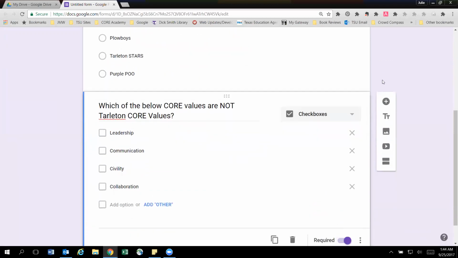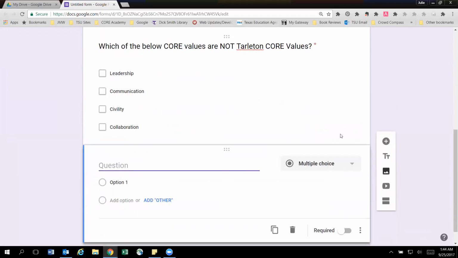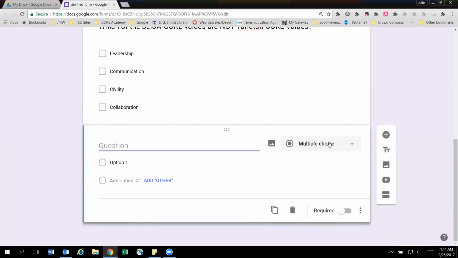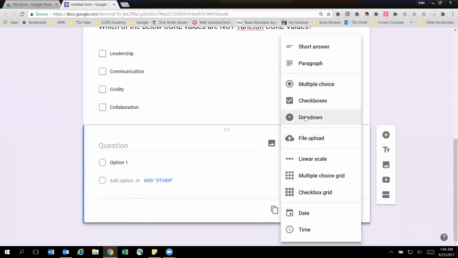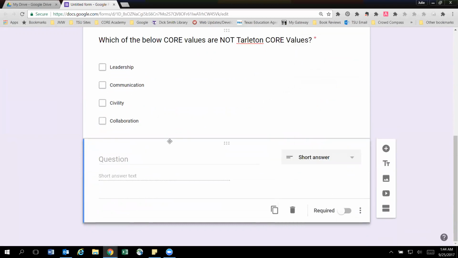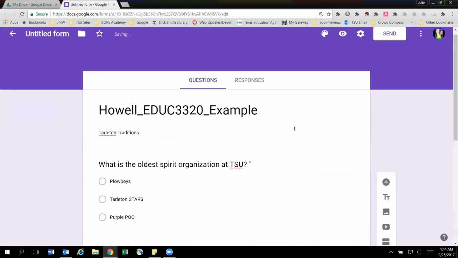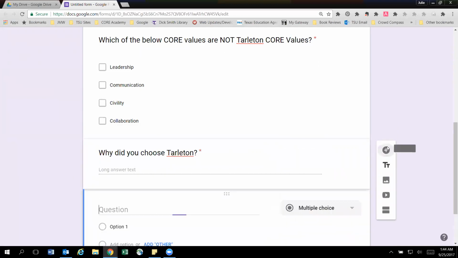So I'm going to make this required, and then I'm going to add another type of question. And again, you have to have 5 different question types. So for this one, I'm going to say short answer. And I'm going to say, why did you choose Tarleton? And that's just some short answer text. Or I could change that to a paragraph text because somebody might have a lot of information to put there. I'm going to require that. So that's 3 of my 5 questions so far. So I've got to add 2 more.